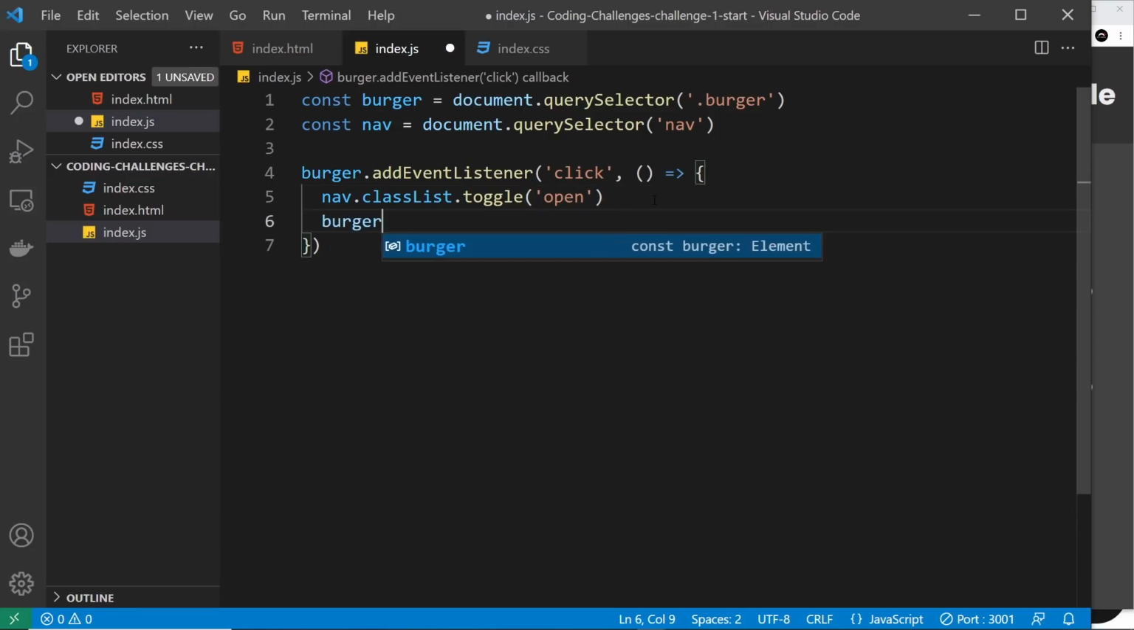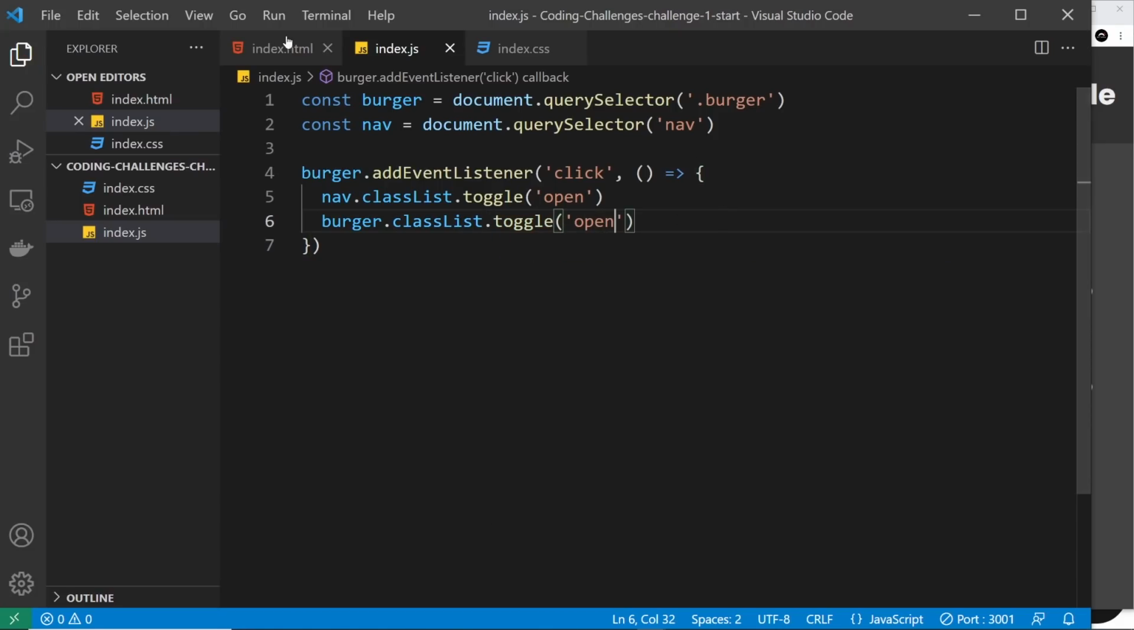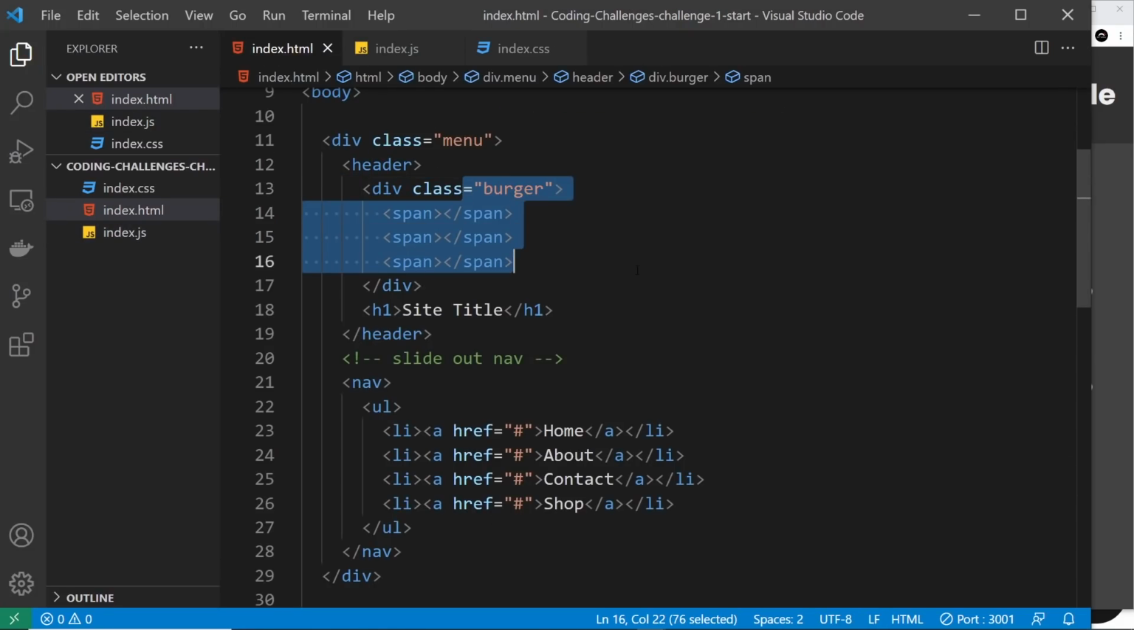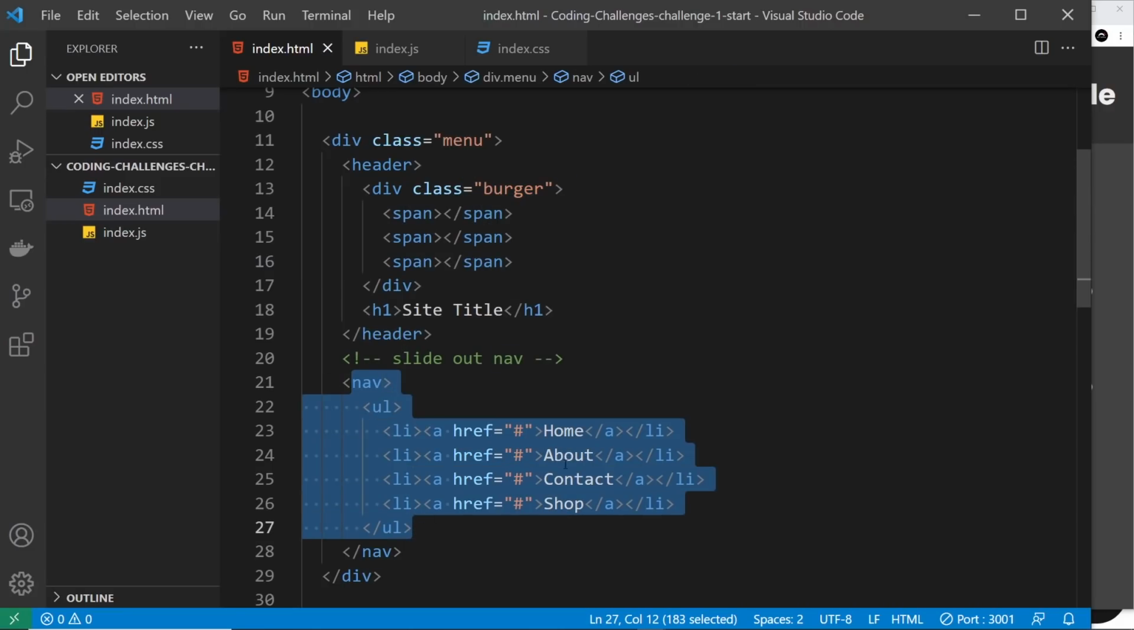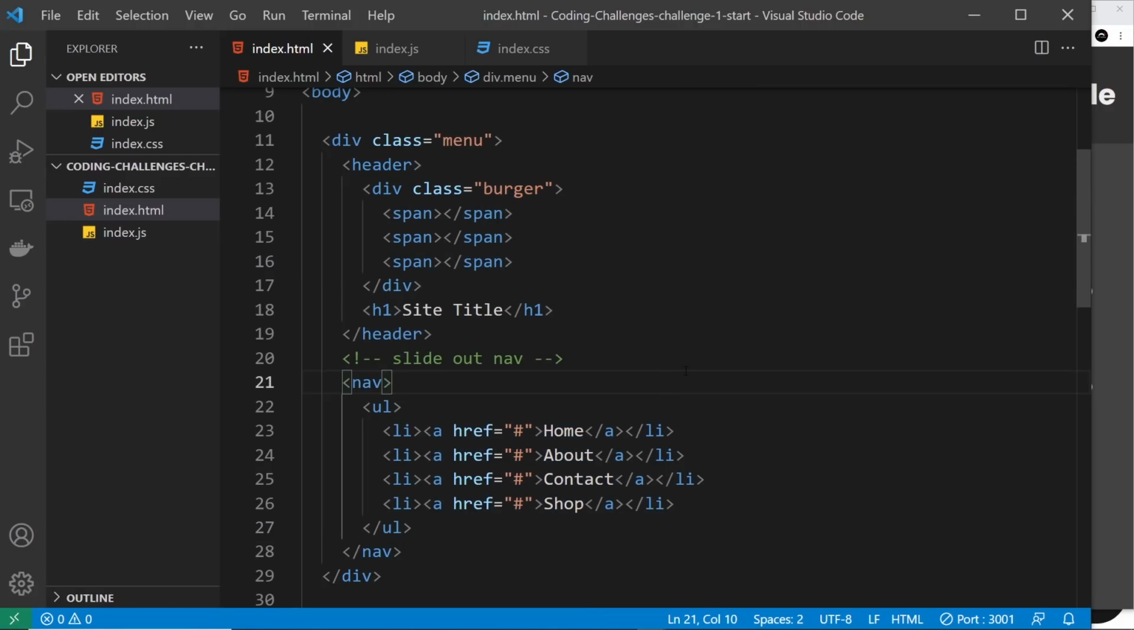So I can say burger.classList.toggle and then open. Now these two elements, this one right here and this one right here, are going to have a class of open toggled. So when we click on it to begin with, they'll both get a class of open, and we can style them differently. And then when we click on it again, they both get those classes of open taken away. So again, we can style it differently. All right, so we're toggling those classes.